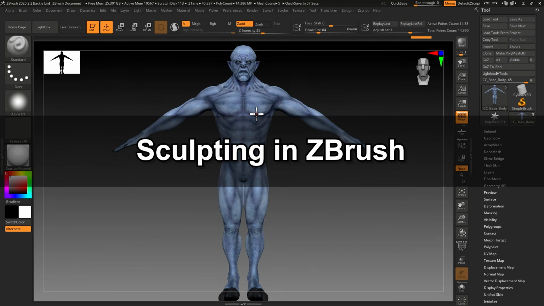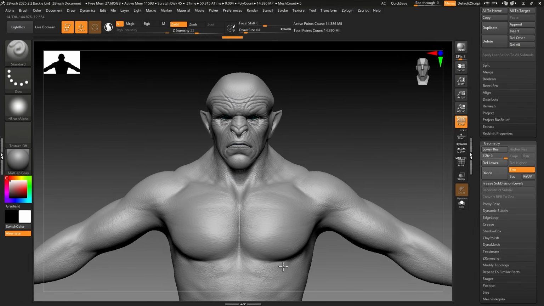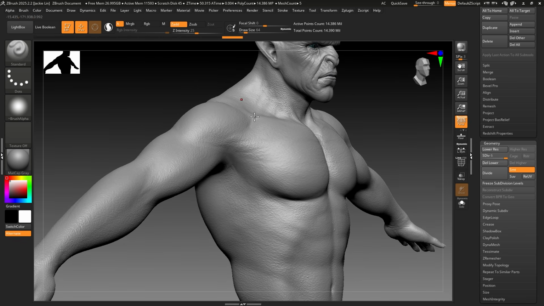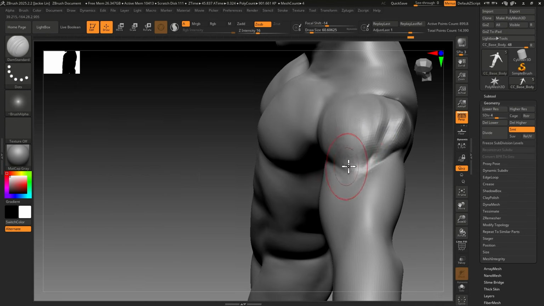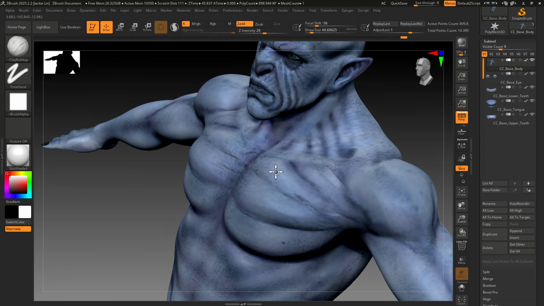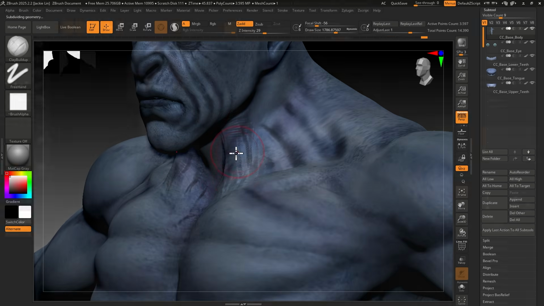Now we can begin sculpting detailed anatomy on the body in ZBrush, focusing on the chest, arms, neck, and abdomen. Start by using the clay buildup brush to establish the base forms, followed by the Damien Standard brush, combined with alpha textures to add finer details such as veins and skin wrinkles.